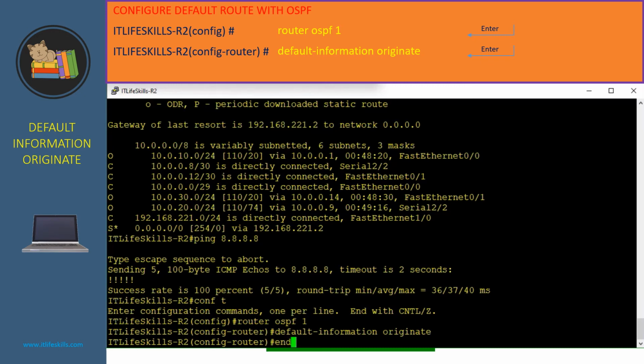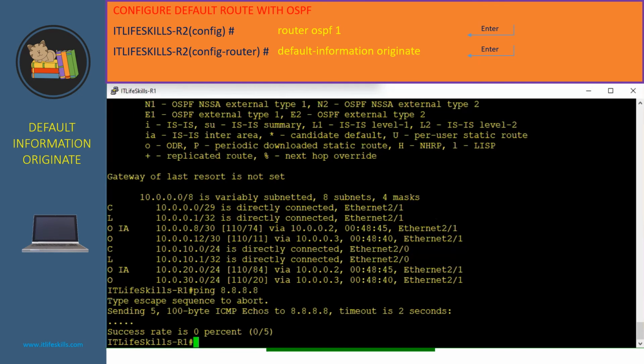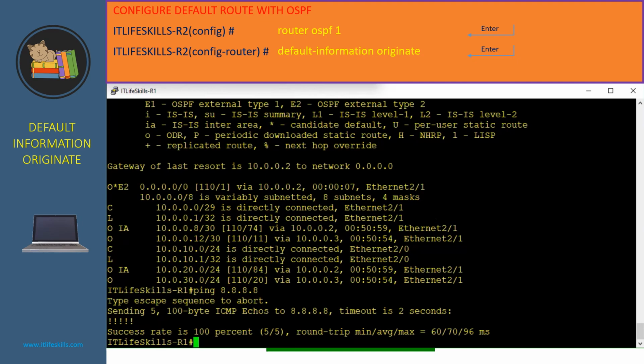Now exit out of this and go to router 1 to verify the routing table, show IP route. As you can see from the routing table of IT Life Skills Router 1, we see an OSPF external type 2 default route, and the gateway of last resort is the IP address of router 2. Now let's verify the connectivity from router 1 to the internet, ping 8.8.8.8 and hit enter. As you can see, it is successful.